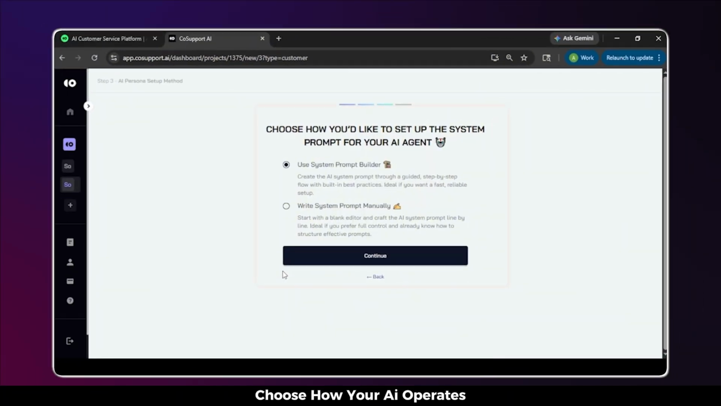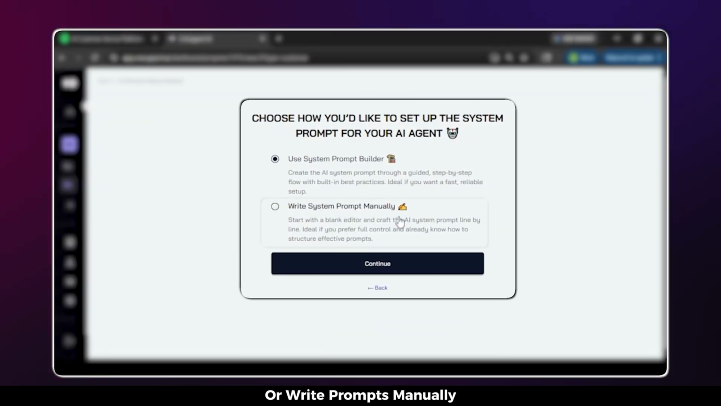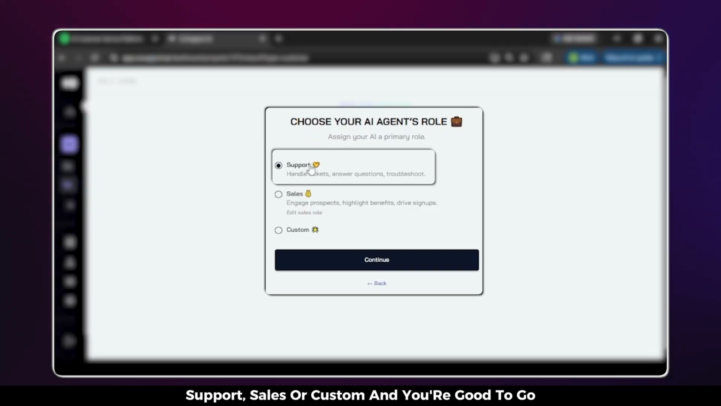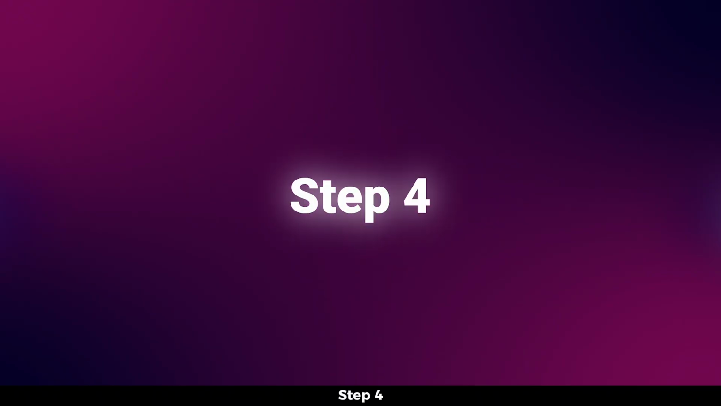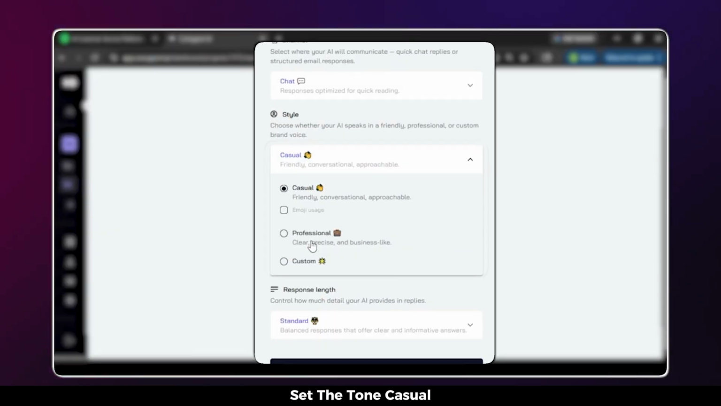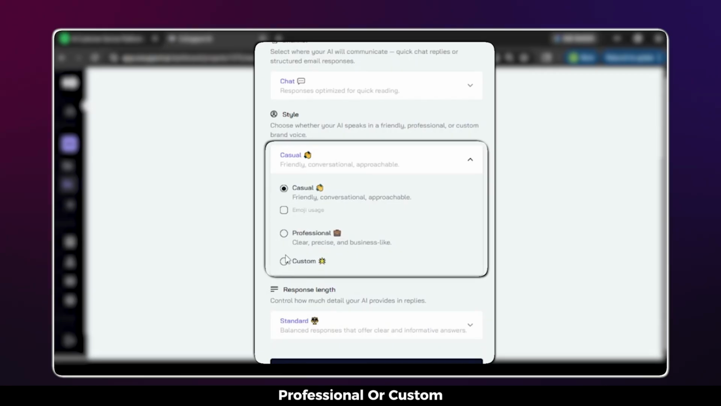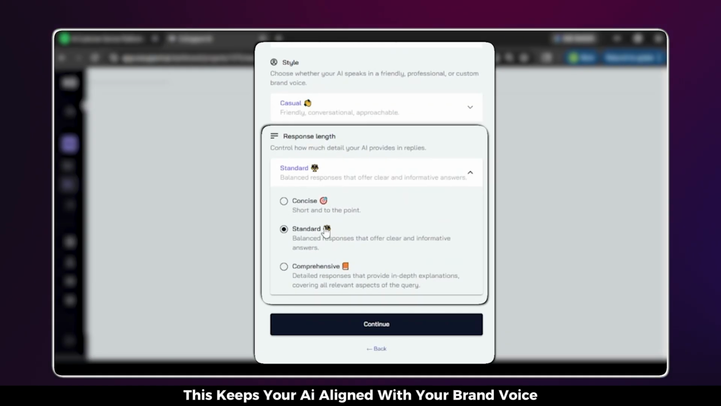Step 3. Choose how your AI operates. Use the prompt builder for a guided setup or write prompts manually. Select your role, support, sales, or custom, and you're good to go. Step 4. Pick your channel, chat or email. Set the tone, casual, professional, or custom, and choose response length. This keeps your AI aligned with your brand voice.